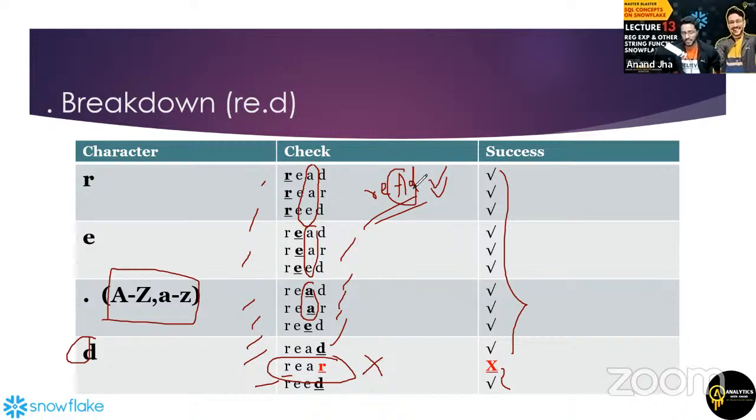A to Z, A to Z means what? Either it can be capital or it can be small. Third character, I don't mind. It can be small or it can be capital. Right? What Priyanshu has said is correct.